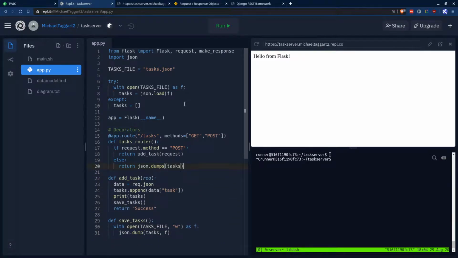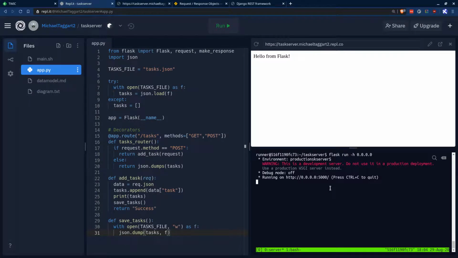All right. So we have our router that handles the post request and sends that information to addTask. We have the default get request handled as well. And then we're going to save the tasks, which hopefully when we run this appropriately, will go ahead and create the task file. All right, let's rerun this and see what we can do.